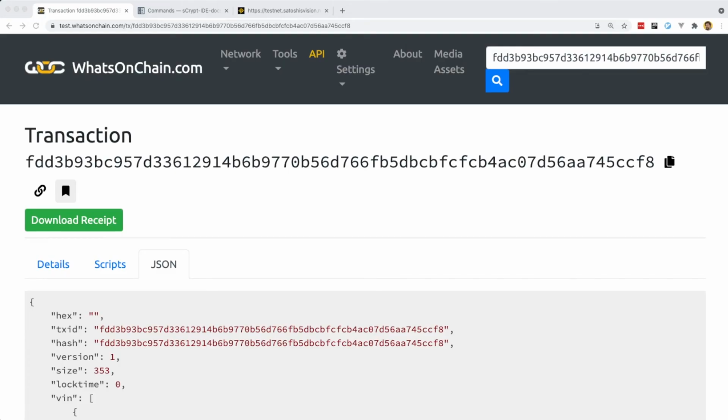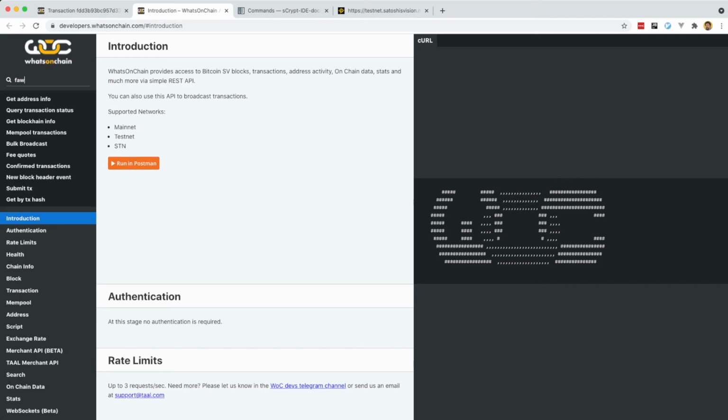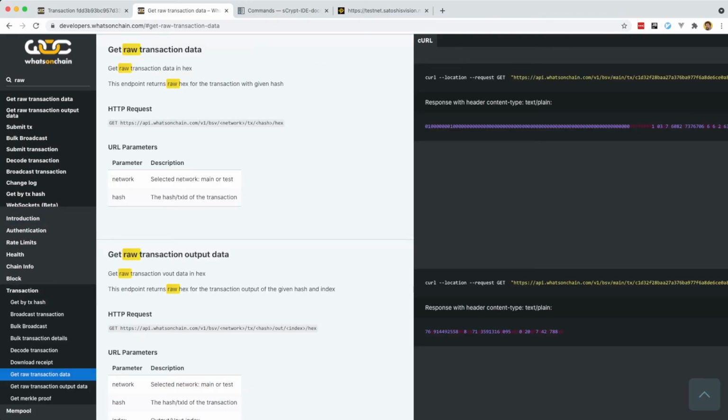What's on chain? So I'm going to go to the browser. I'm going to open up their API tool, or rather the API documentation. There should be here a curl command for getting the raw transaction data. This is basically what I want. If I execute this curl command, then I can get back the raw transaction hex. And I'll just do that.